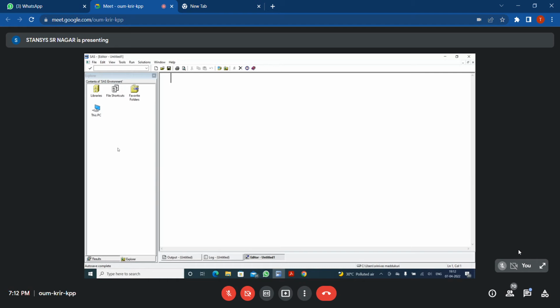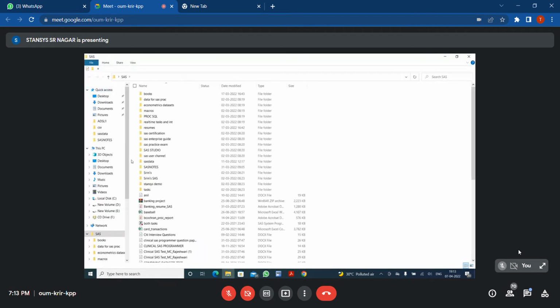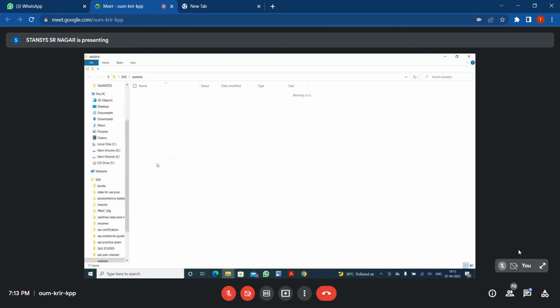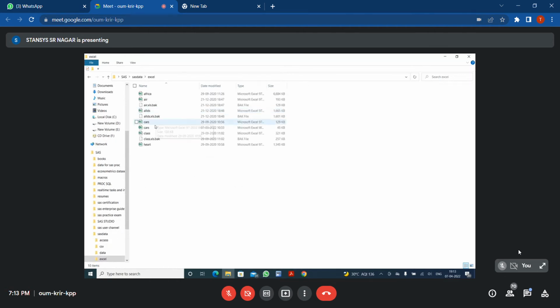Can somebody tell me? I want to import an Excel sheet into a CSV file by the programming method on my desktop. I have a SAS folder. In that I have a data folder. In that I have an Excel folder. I have a cars Excel sheet. I want to import this one. How can we do that?